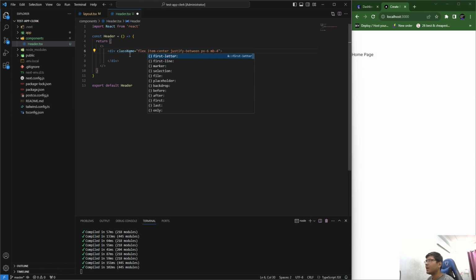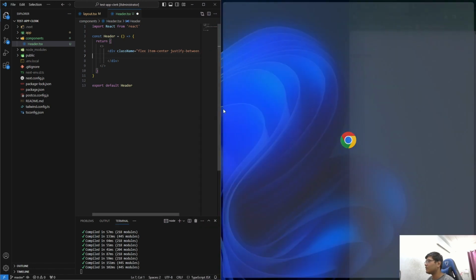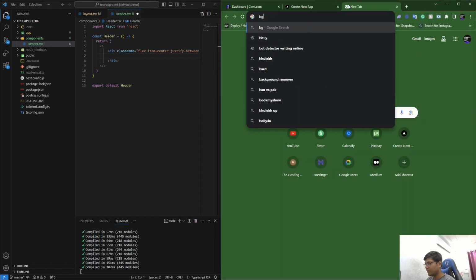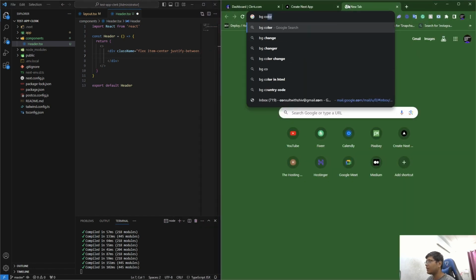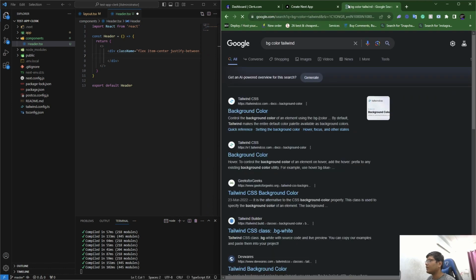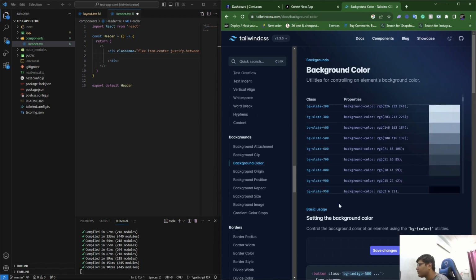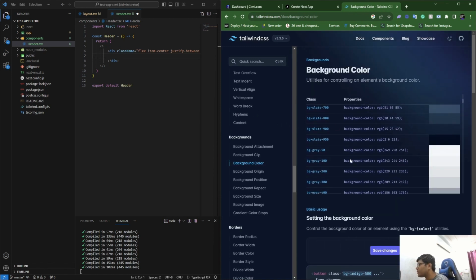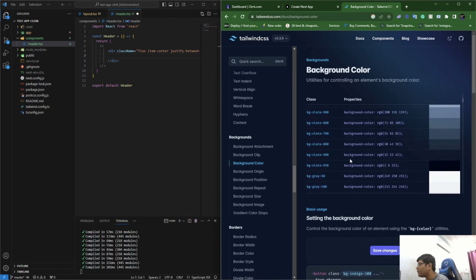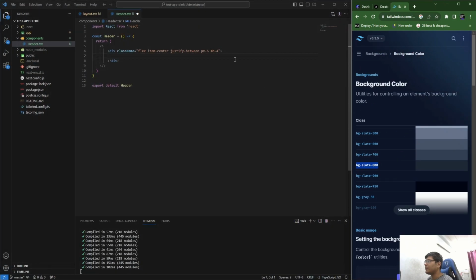Okay, that's better. I want to give it a color as well, so I'll simply Google Tailwind background color. That will help me. Okay, now we have colors up here. I may want to use black or something like beige or slate. Yeah, that's better. Okay, let me simply go.